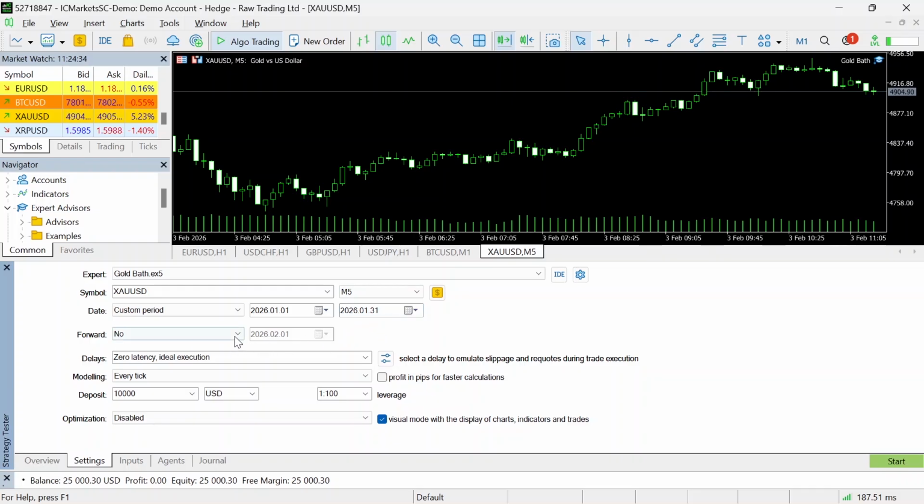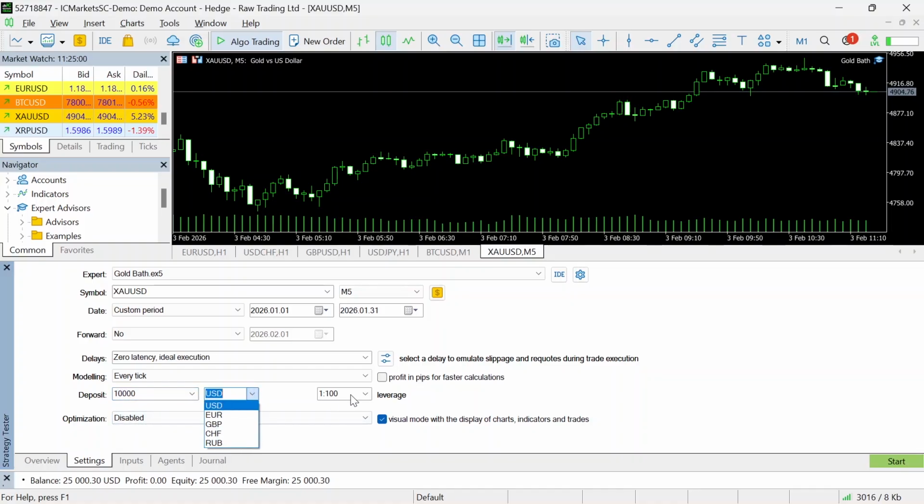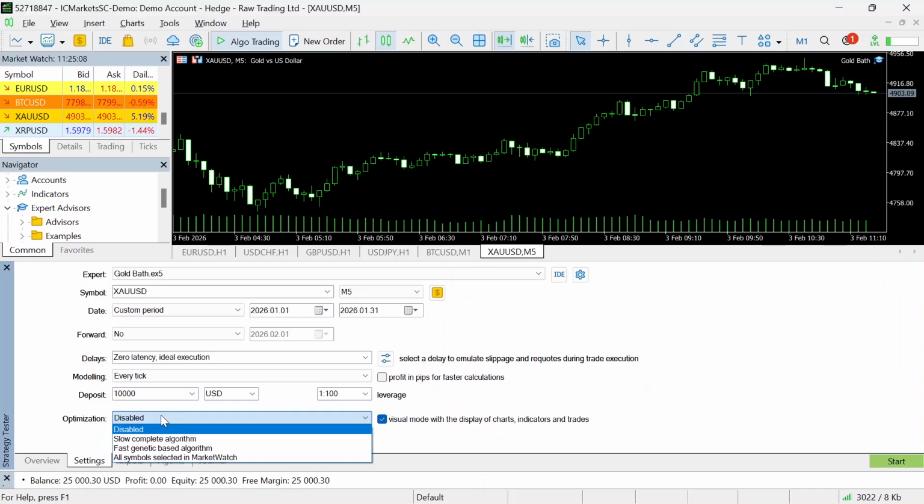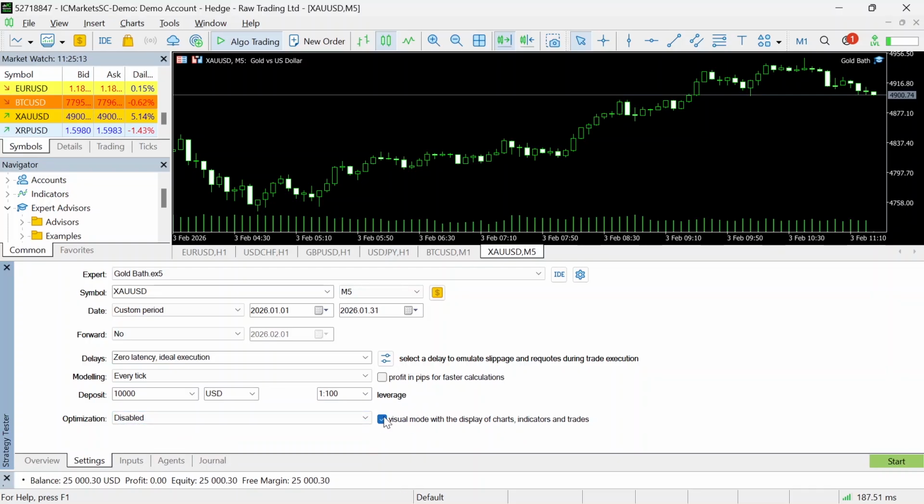Now for forward testing, you can just select no, or you can say custom, but leave it by default. Leave this on default as well, unless you have an EA that requires you to change this. Also, you can adjust your deposit. I love to use the default as well. You can choose your symbol here, and you can change the leverage. Then for the optimization, for now, let's keep the optimization disabled. We are interested in backtesting only. Then make sure this visual mode is turned on. By default, it is turned on.